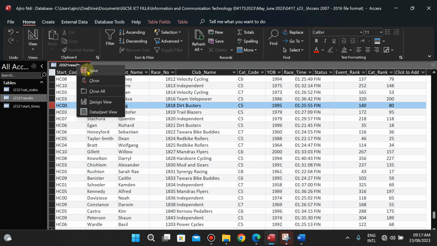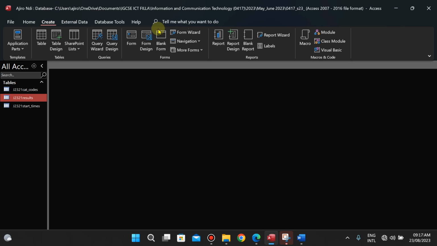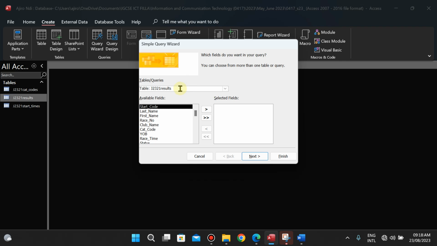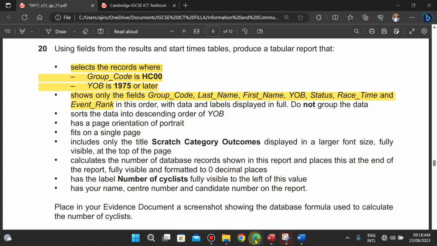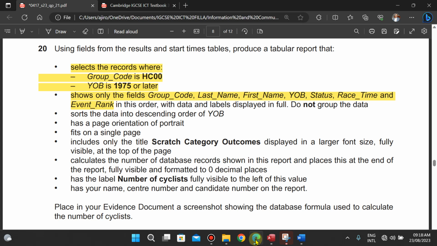So I'm going to save this and close. I'm going to click on create, then query wizard, simple query. They said use it from the result and start time table. So let's look at this. The first thing you go to is show the fields. Group code. We have the available field and selected field. Start times. This is to move it one by one. This is to move all of them into selected field.